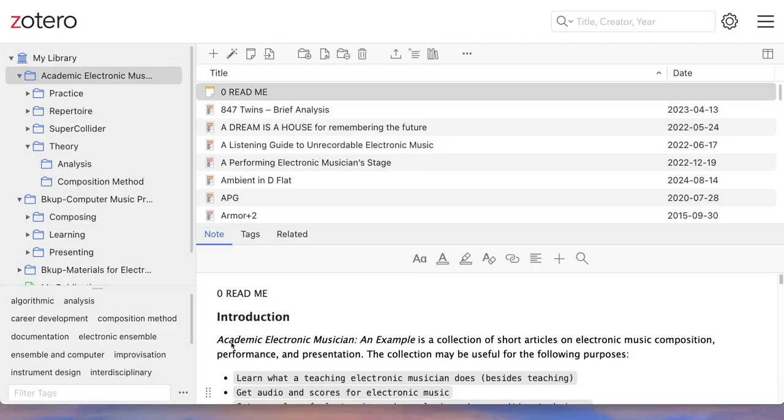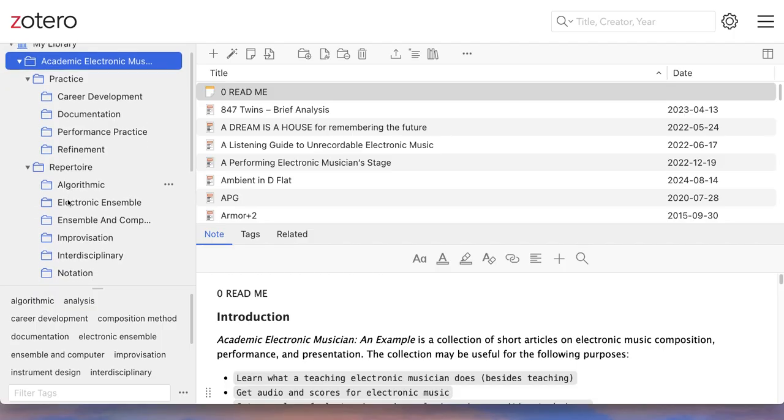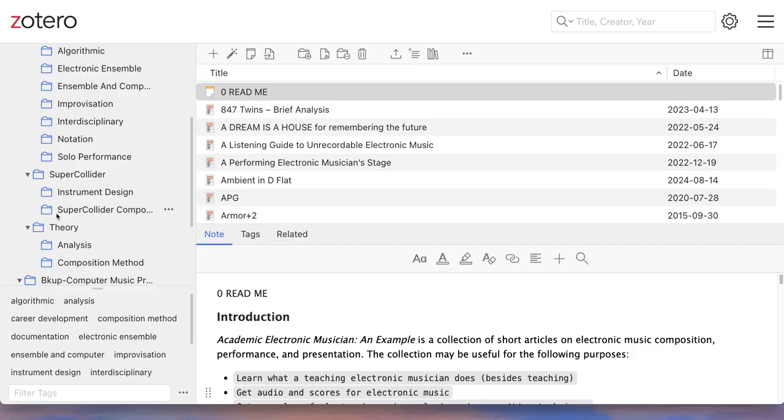Academic Electronic Musician is a web project that has a bunch of articles that you could use for an electronic music class or to study about electronic music composition, performance, and practice. And practice includes career development and documentation and ways to practice your electronic music skills. So it's a collection that has resources for classes that focus on electronic music.